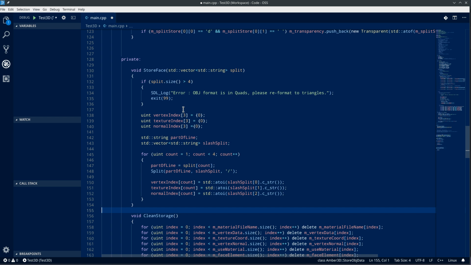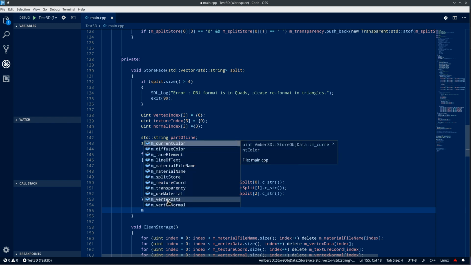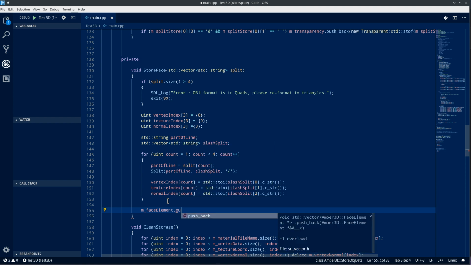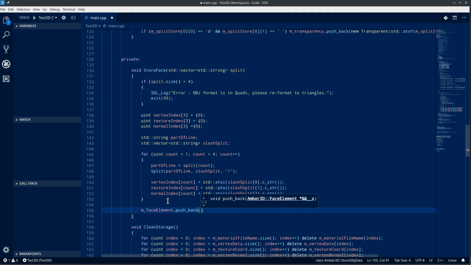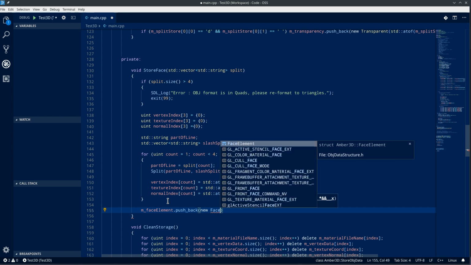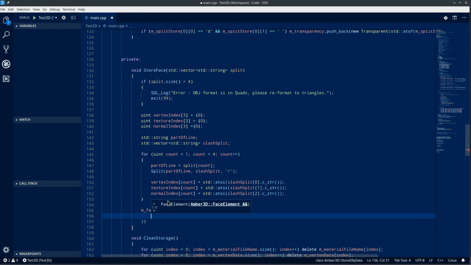We've done a lot. Can I think of anything else? Yeah, we might have to push back all this goddamn information. Okay. So, underscore face element dot push back. It's going to be a new face element, folks. Ladies and gentlemen, welcome to your new face element. Yikes. I'll hit return and let it put my brackets somewhere else.